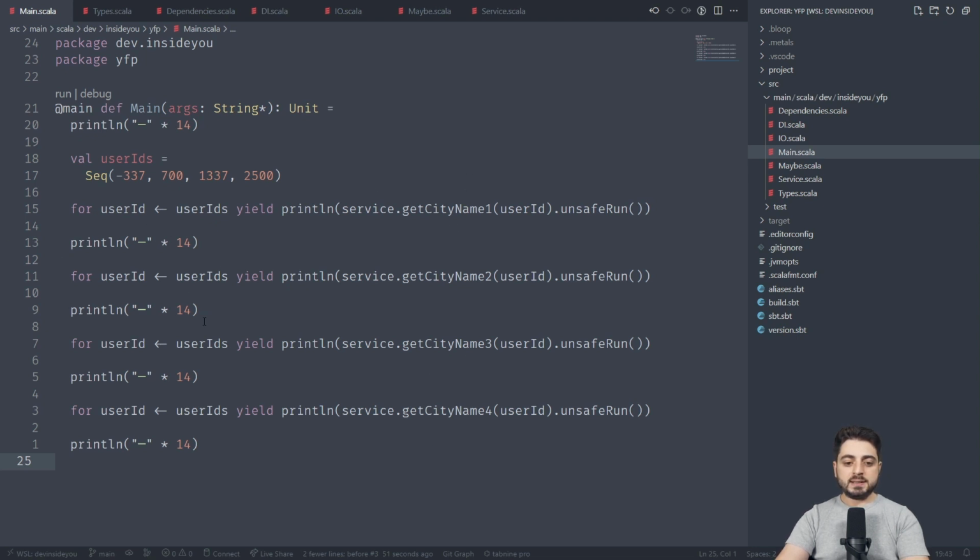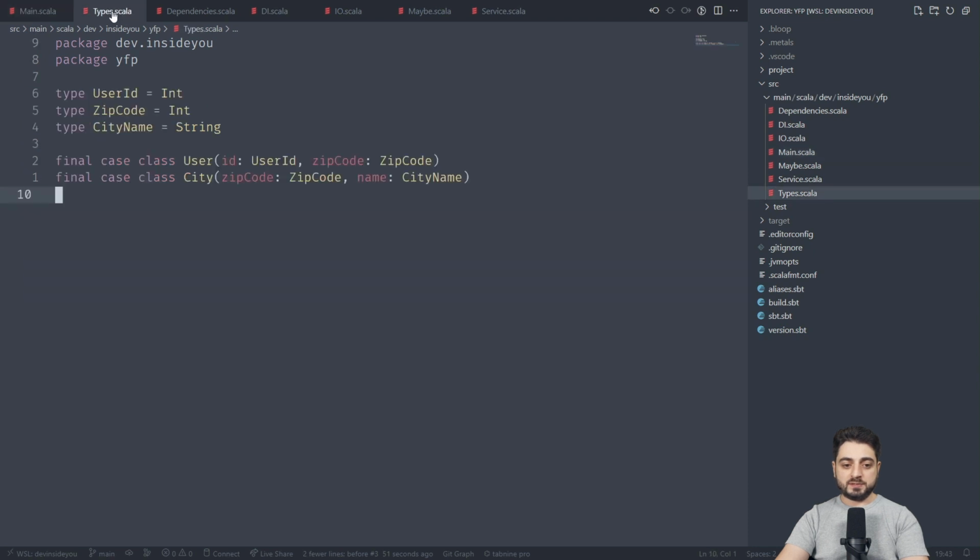Okay. The next thing I'm going to show you is some types. There's a file called types.scala, as you can see, just 2 classes, 2 data structures. User and city. The user has an ID and a zip code. City has a zip code and the name of the city. So we go through the ID, through the zip code, and arrive at the name. The type aliases are just here for readability reasons. They're not actually preventing you from passing a zip code as a user ID, for example.